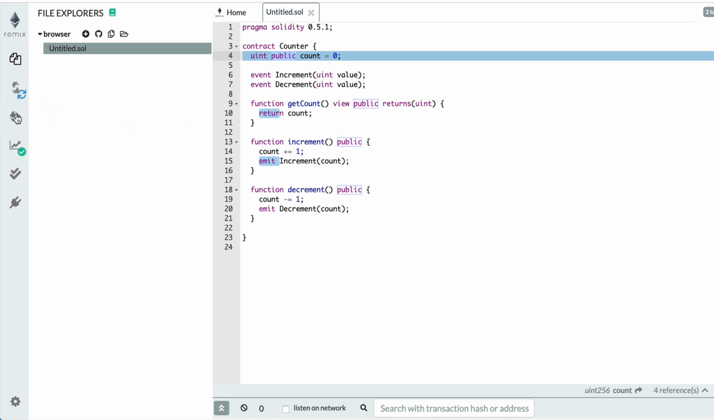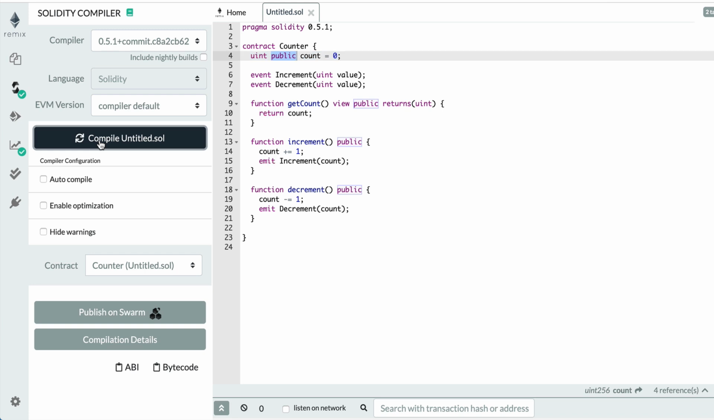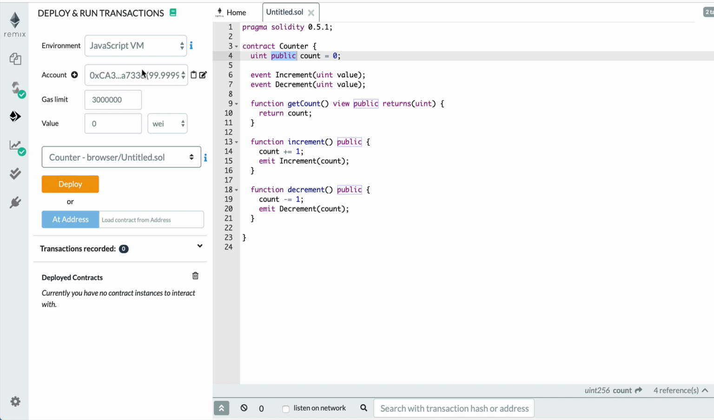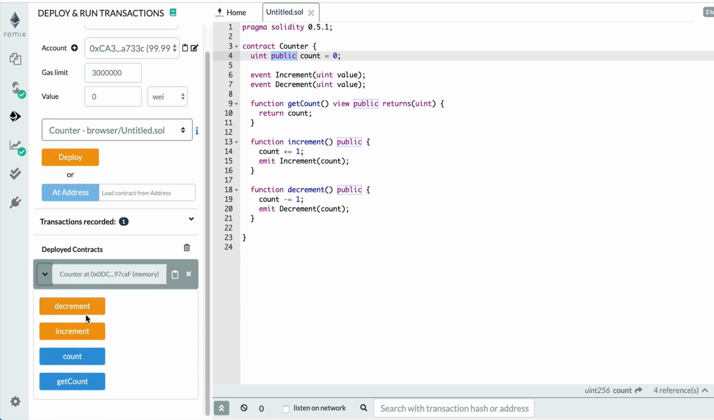All right, so let's go back to the compile, make sure it compiles correctly. All right, no problems. Go back to deploy. I'm going to click the trash can on this because I don't want to use that smart contract anymore. I'm going to keep this JavaScript virtual machine instance, click deploy. All right, now we see all the functions that we want. Increment, decrement, count, get count.